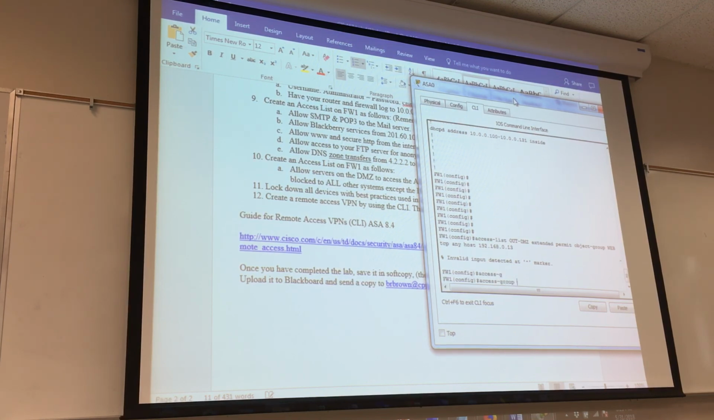Same command, access-group, the name of the access list, in this case, the previous one was out-DMZ, in interface outside. You want to put it closest to the threat. Don't forget that. You also have to do it on the other one on number 10.